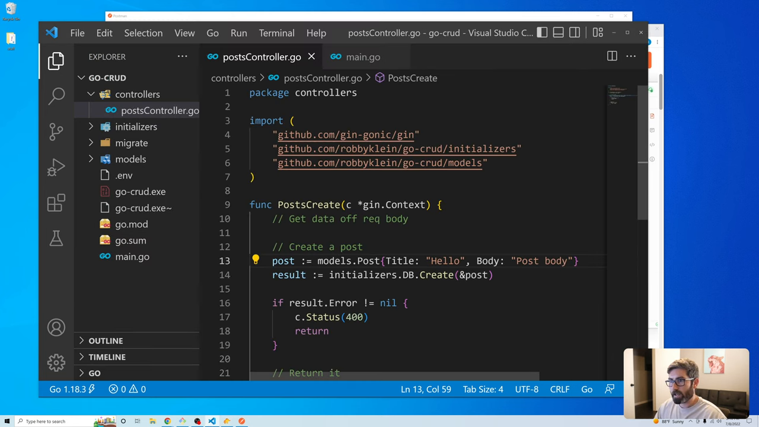And it's gonna receive the gin context. And yeah, in here we want to get the posts and then respond with them.